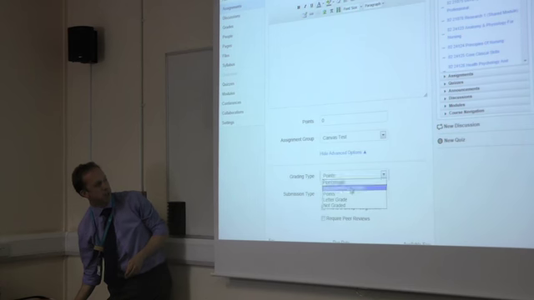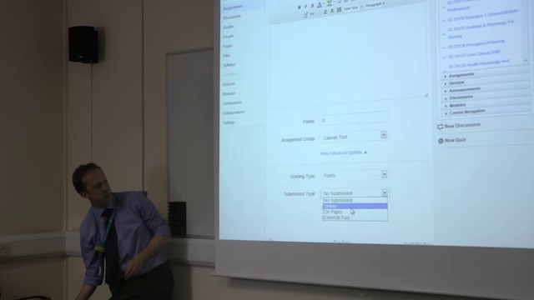Okay, so the grading type in terms of points, so it's complete or incomplete, which is quite useful, and the submission type. So it doesn't have to be online, but it can at least be notified to students what this format is.